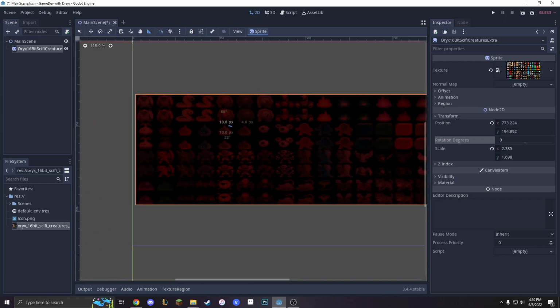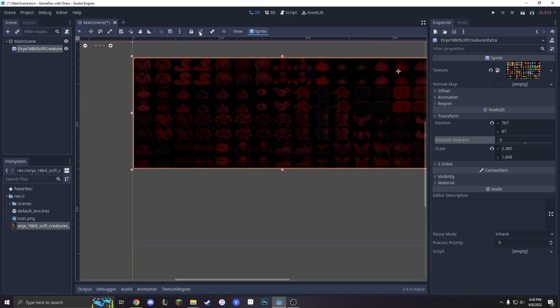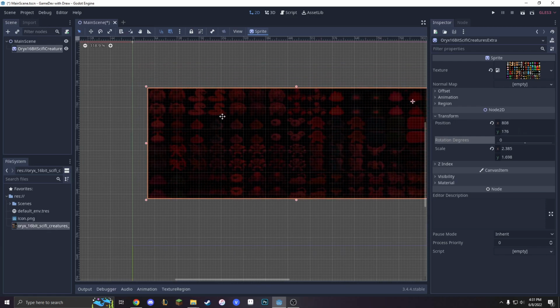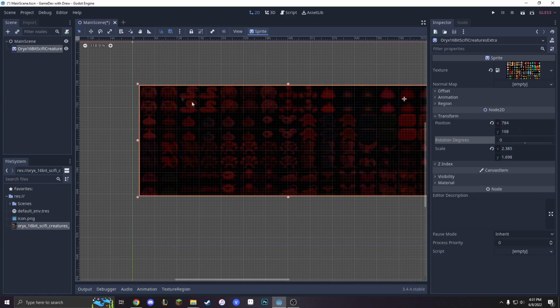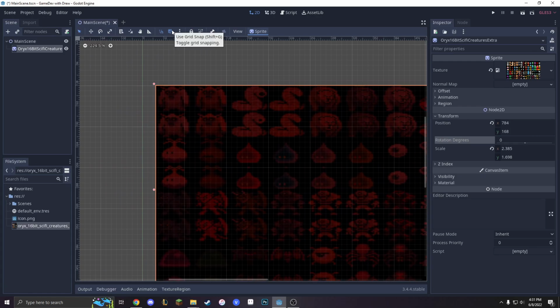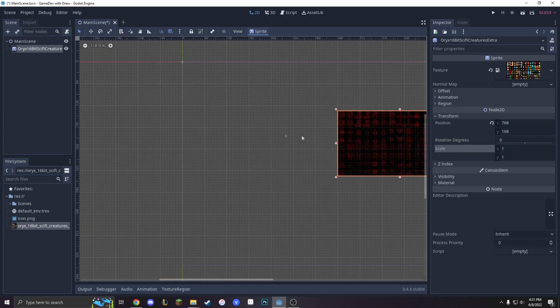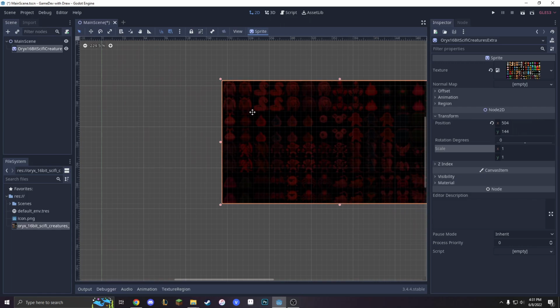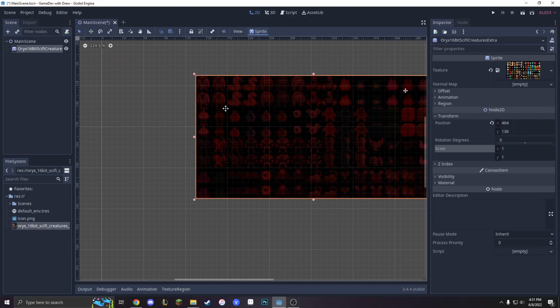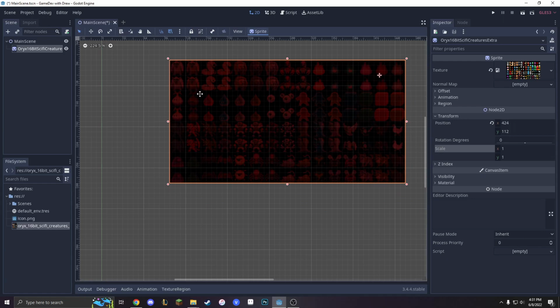Up here is smart snapping. It basically snaps onto different blocks, as you can see. If you put on this grid snap, you can just move it along this grid. And this texture is not according to the size of the grid, but now it is. So we're perfect. We're good here, and now it snaps along the grid perfectly.